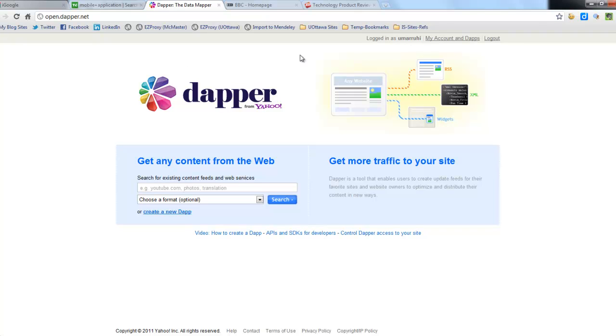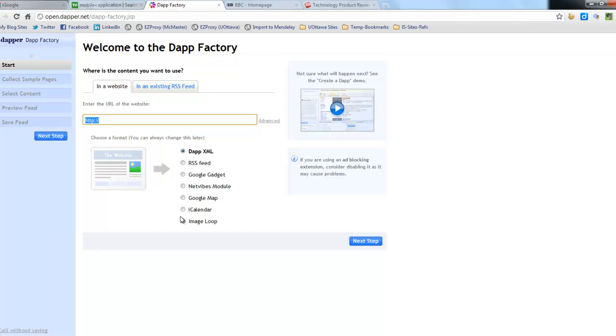So I already have an account, but if you don't have an account, you could create one on the website. And once you've created an account and logged in, all you need to do is click on this link called Create a New DApp. They're just using the word DApp, but basically what we're doing in this case is creating a mashup from a different website. So one of the things that we need to tell Dapper at the outset is the URL where we want to fetch that information from.